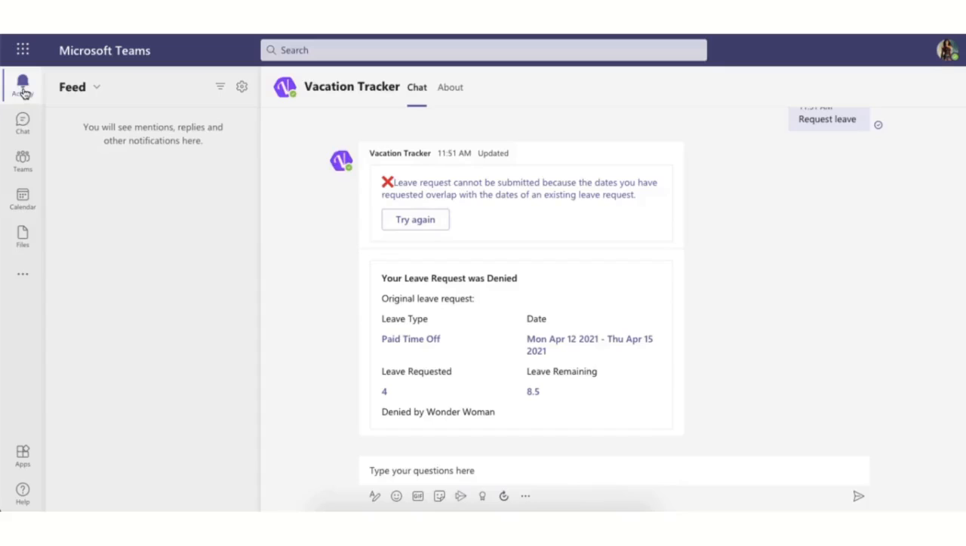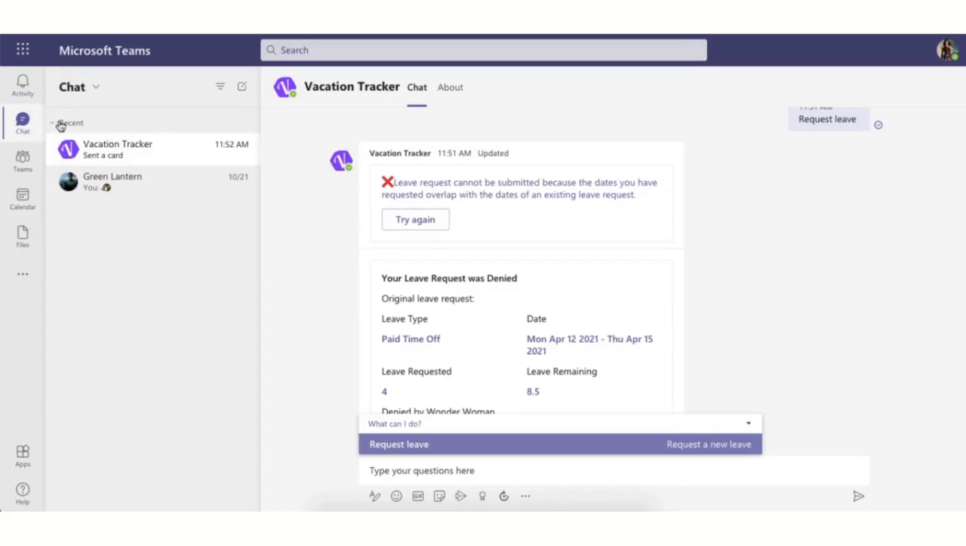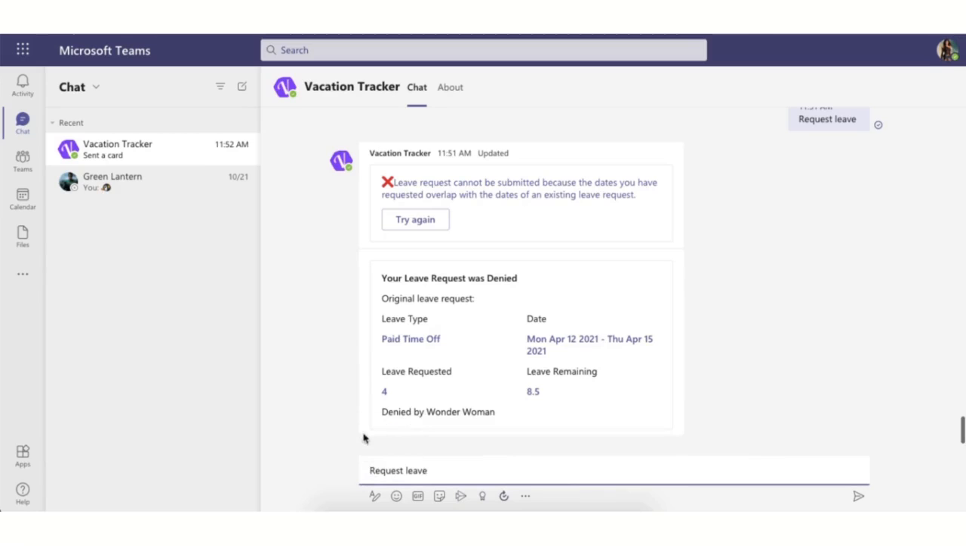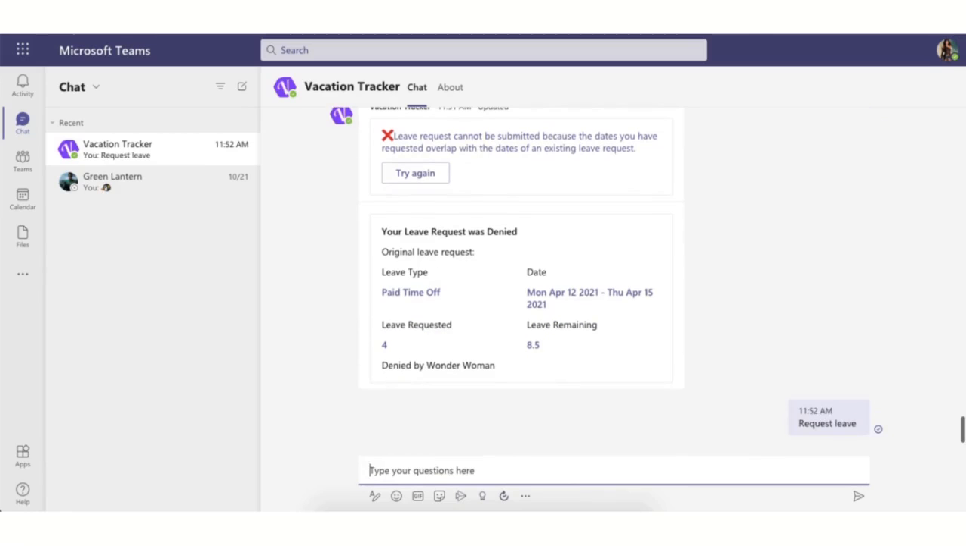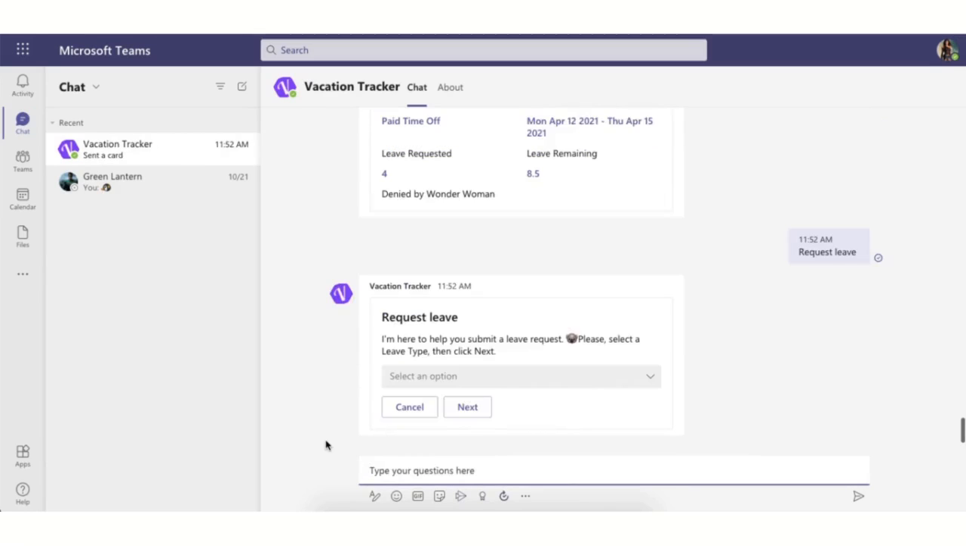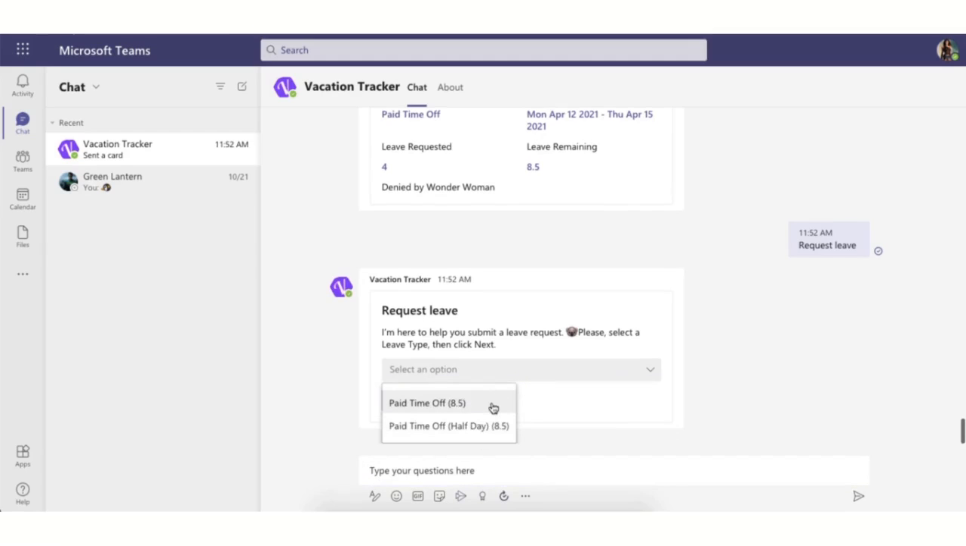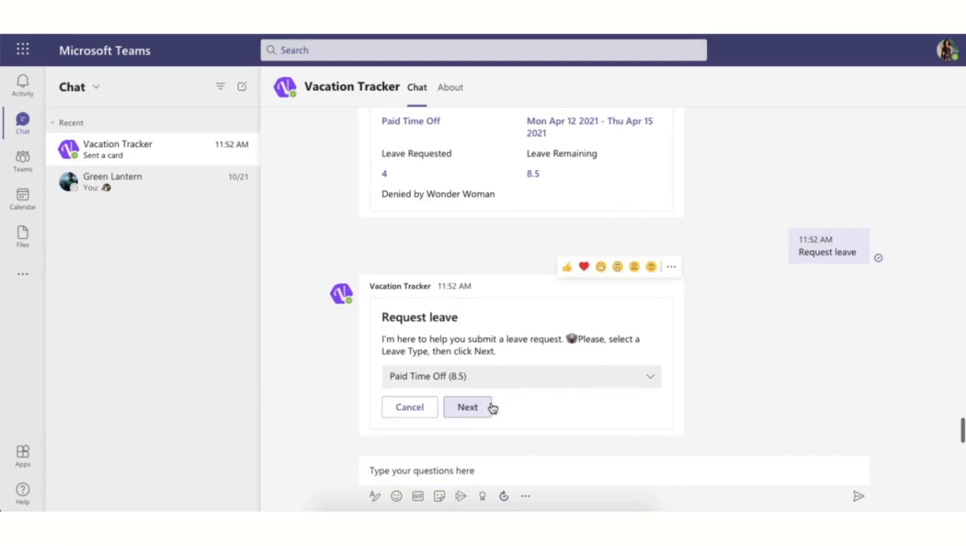Vacation Tracker bot lets you request leave within seconds, as well as view both daily and weekly notifications about upcoming leave. The bot is activated by starting a chat with Vacation Tracker. To request leave through the bot, type Request Leave. Click Enter, and the leave request form will appear in the chat, letting you choose the leave type you wish to take. In the drop-down menu, select one of the options available for your location.